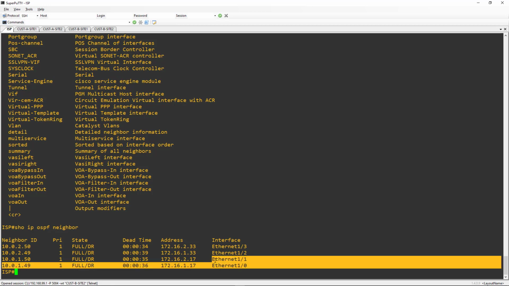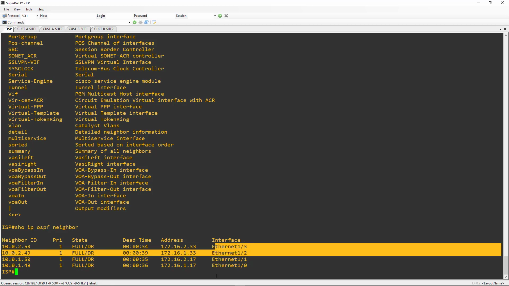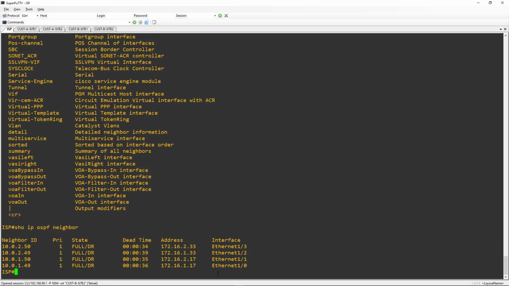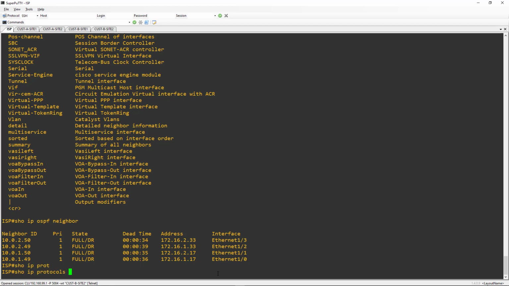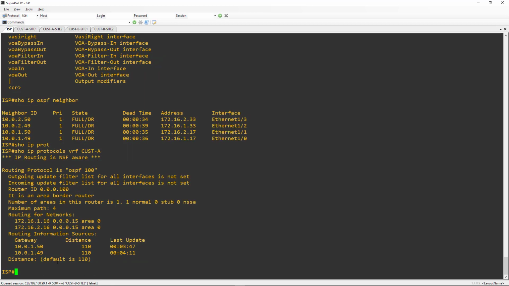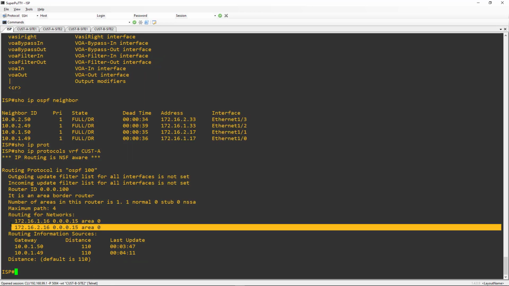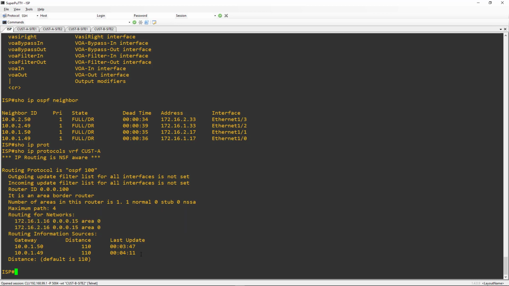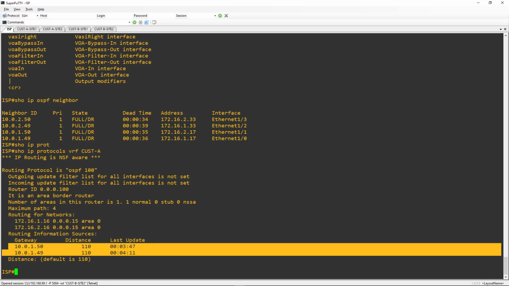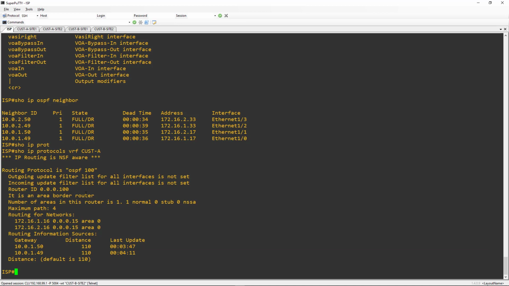So we know that these two are in VRF A and these two are in VRF B. All right, customer A and customer B. So let's do a show IP protocols. I know you can do this, so this would be useful as well, right? Because we can possibly identify and correlate this to the neighbor table. But it's really the same as the standard show IP protocols output. It just allows us to verify the router ID, how we're participating in the OSPF process.